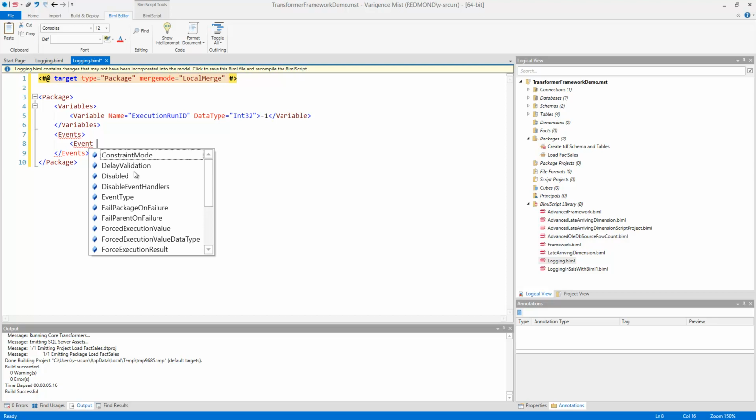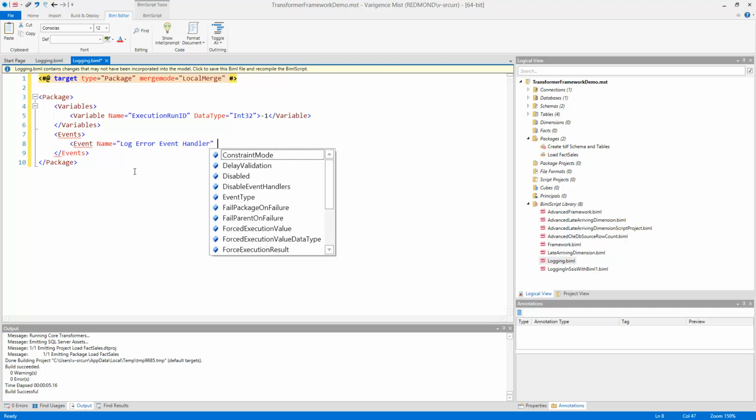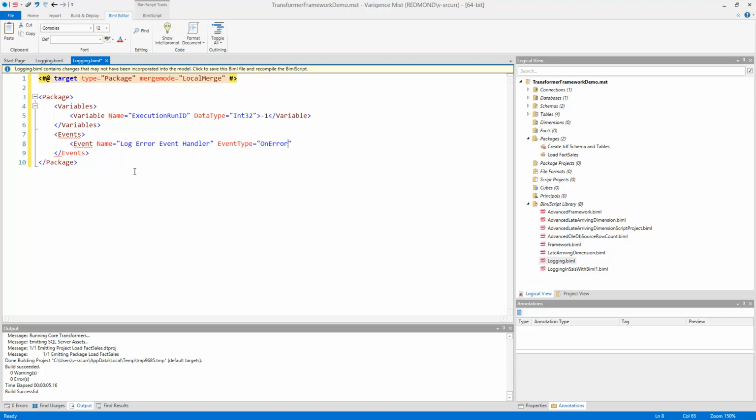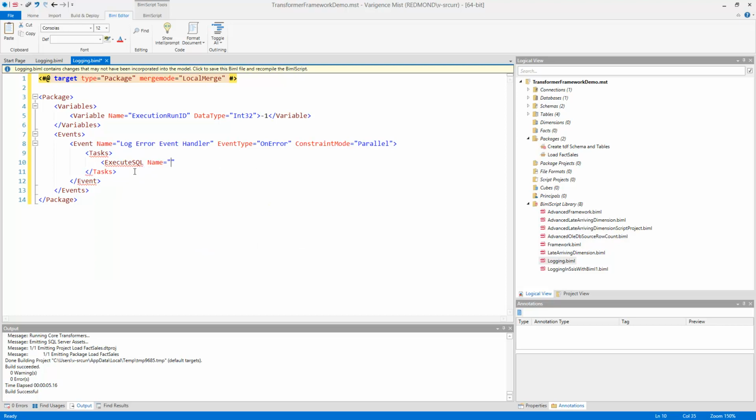So here I'm going to have some events, and I'm going to call this one log error event handler. And I am going to have this target the event type of onError, and it has the constraint mode of parallel. And inside, I'm going to have a collection of tasks. In our case, I'm going to do an execute SQL, and its name is going to be log error.